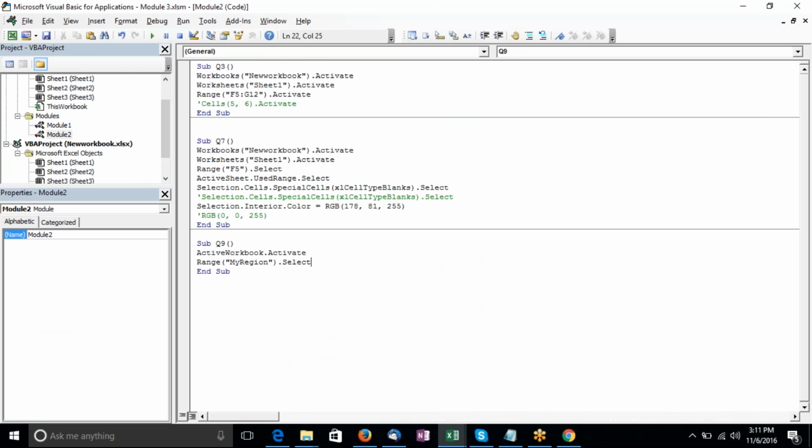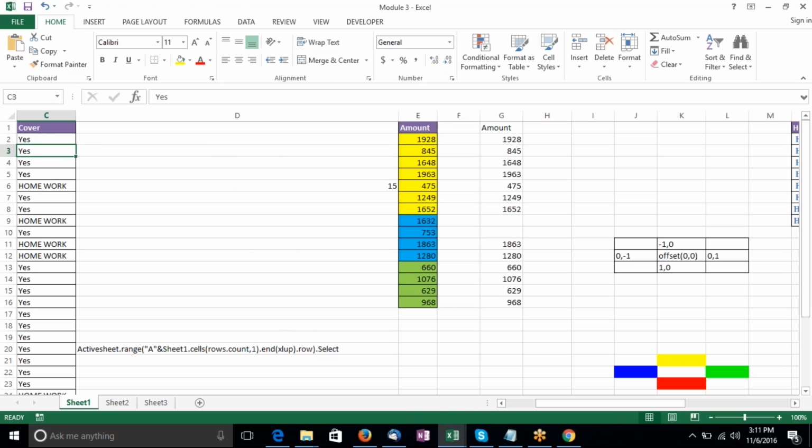Okay, and now let's see the result. You can see I have selected this cell, and when I execute my program, it will select the entire range. So that's how you can create a name range, and rather than passing the complete address of your range, you can type the name range and select the entire range, whatever you want. Got it?